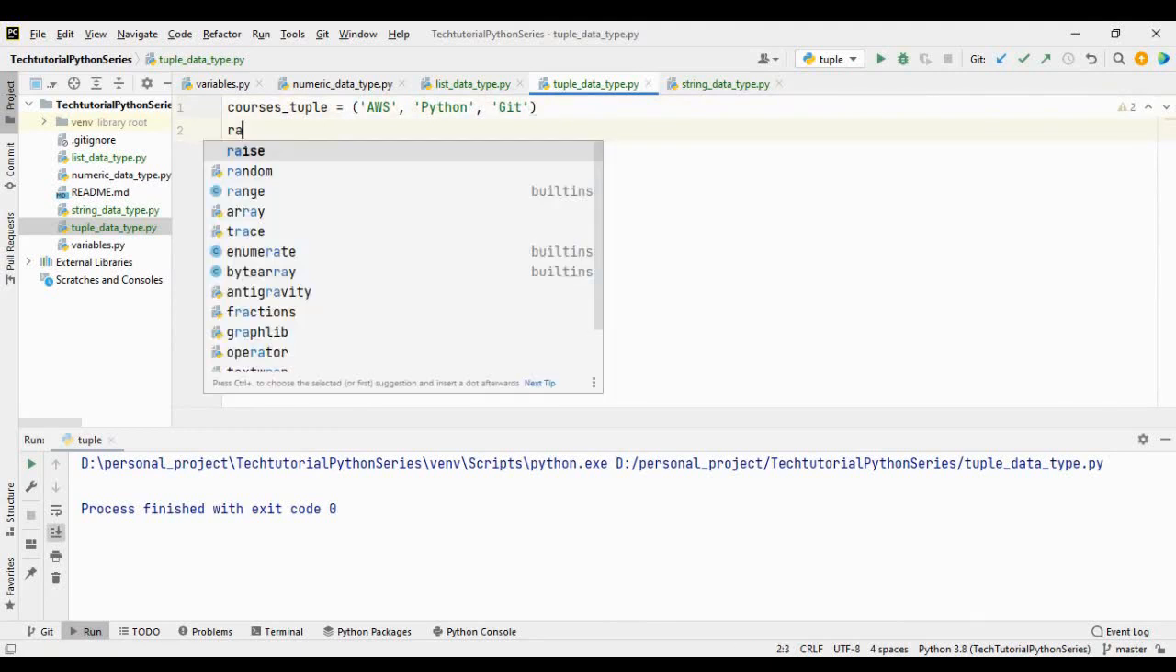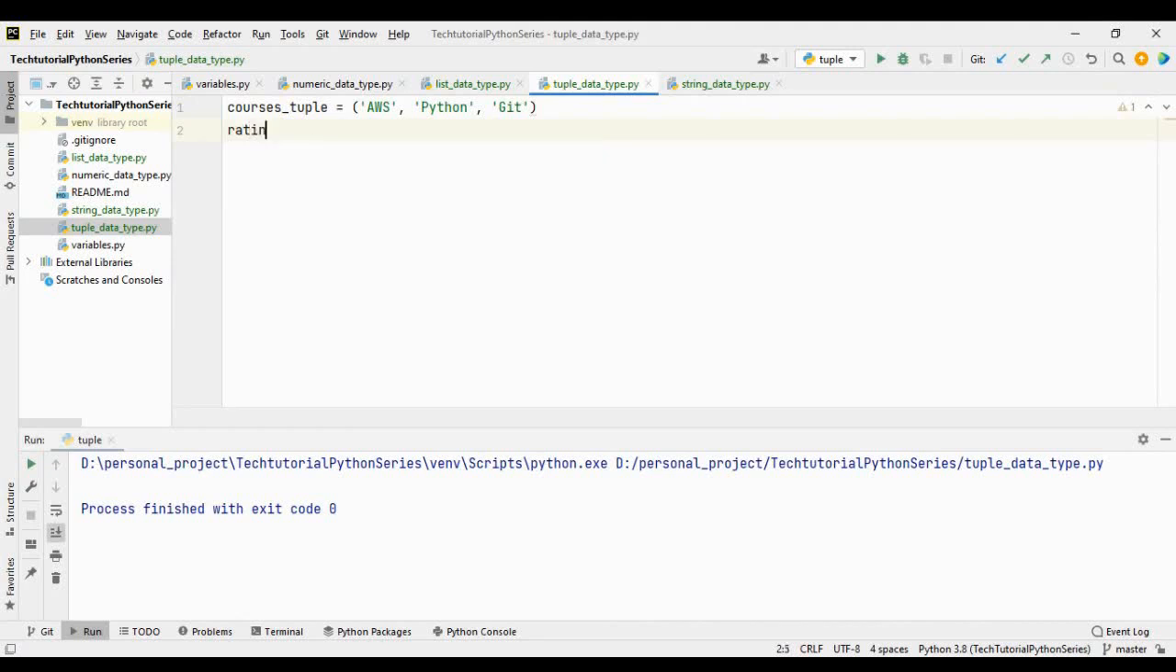Then let me give a new tuple as rating tuple. Rating tuple equals to 2.3, 2.9, 3.7, and mix tuple equals to AWS, it is a string, 2.3 it is float, 3 it is integer.